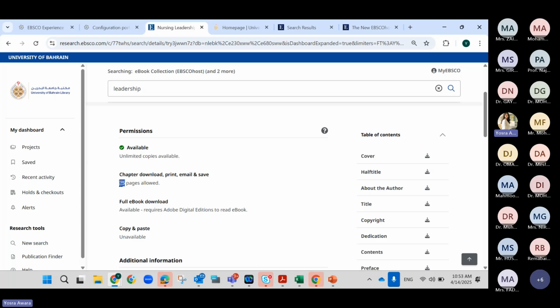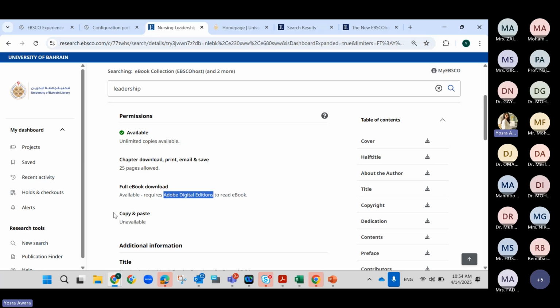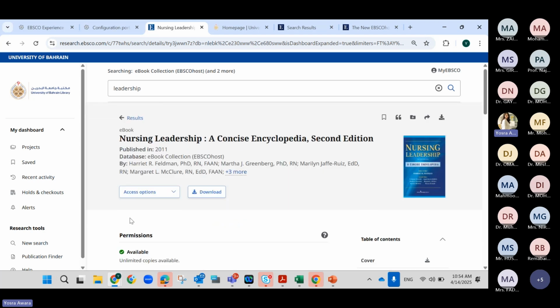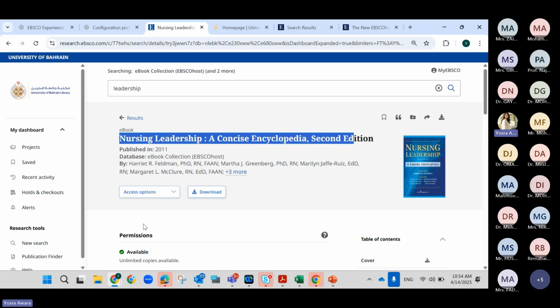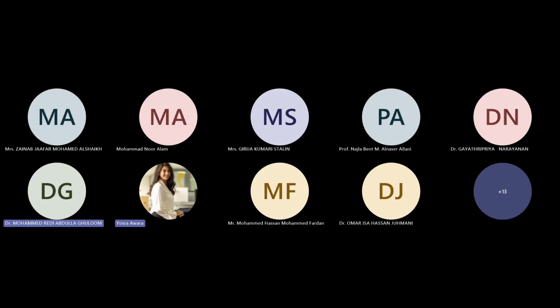How many pages can you download? 25 pages. Is the book downloadable or not? Available, but you need to download Adobe Digital Editions. This is a requirement in case you would like to download any ebook, you need reader software. And then can you copy and paste or not? This is unavailable. So depending on the publisher's permission, some allow copy and paste and some don't. So just make sure that you are checking these permissions. When you click on the title record, you will find a whole section for the permissions allowed. So I hope this answered your question.